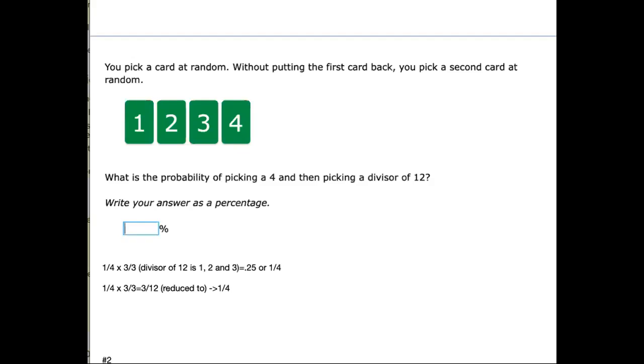All right, so let's write that out. And then the second part is going to be picking a divisor of 12. Okay, so we've already picked the 4, so now we're just looking at these 3 right there. Those 3 are all going to be the divisors of 12. So that's going to be a 3 out of 3 chance. All right, and I have it all down right here as well. So this is going to end up being 1/4 or 0.25.